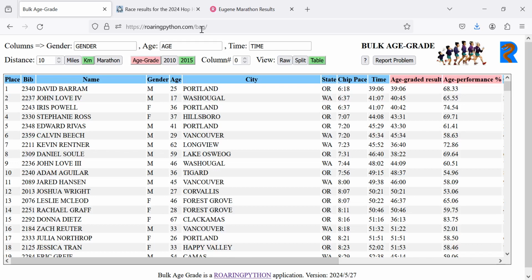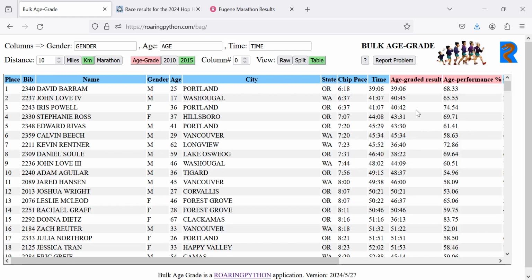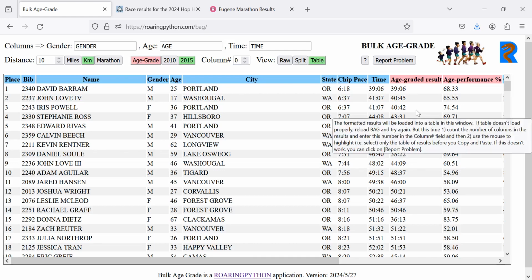There are two age grading metrics provided by the bulk age grade tool. Age performance percent, that's this column, and age graded result, this column. The age performance percent is a runner's pace relative to world record pace for someone of their age and gender, and is expressed as a percentage from 0 to 100.